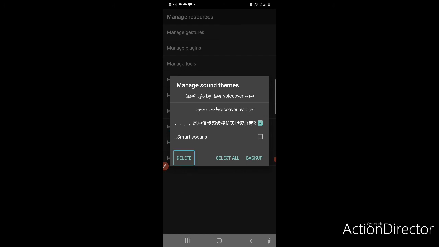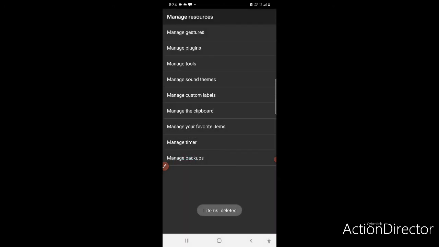Delete button. Double click activated. So now I have this delete option coming. I will click here, so the sound theme will be deleted. New notification from commentary screen reader. 1 items. Deleted. Okay, so we have got this notification, 1 item deleted. So that is how you can delete a sound theme.